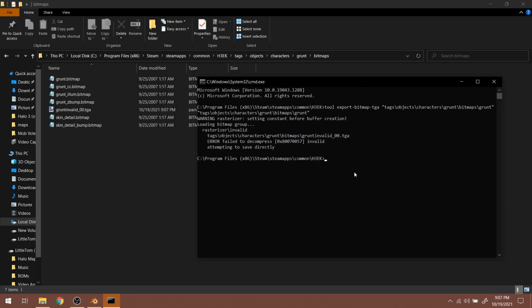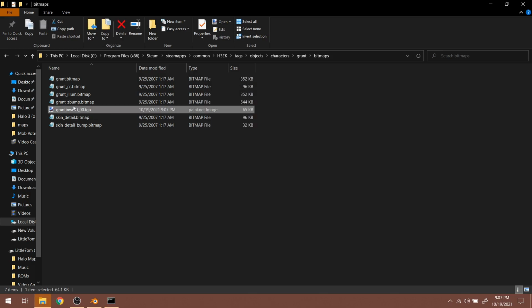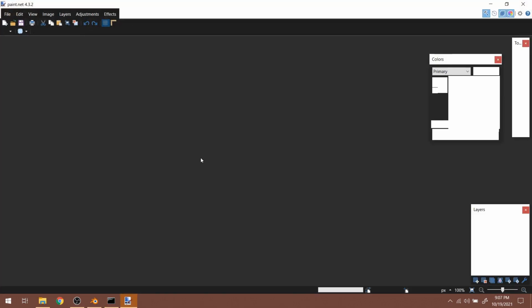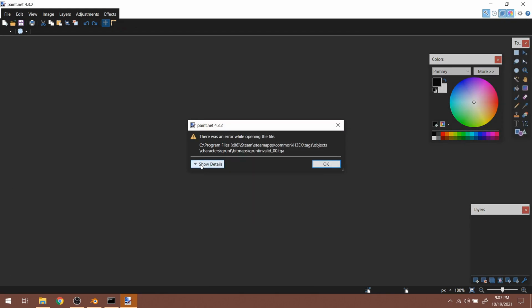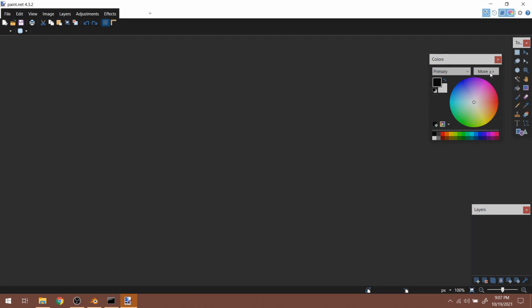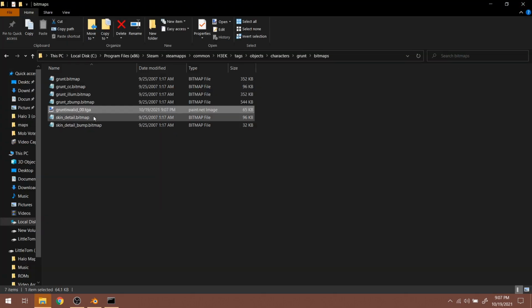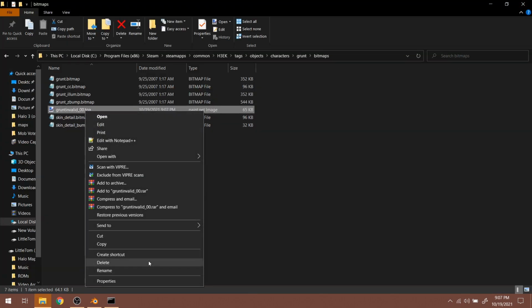Okay, so this is an error that it has given me every single time that I've tried to do this. It gives me an error, failed to decompress, some hex code, invalid, attempting to save directly, and it doesn't do it. So it gives you this garbage file that you can't load. So that's that. I'm just going to delete that.